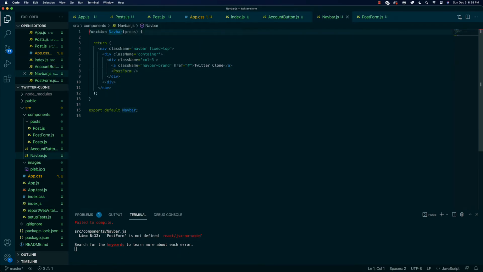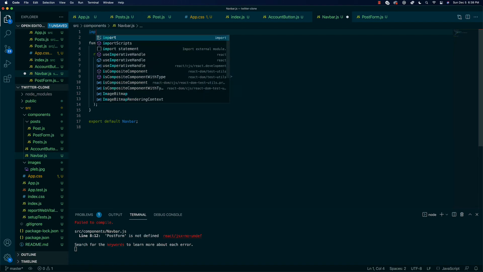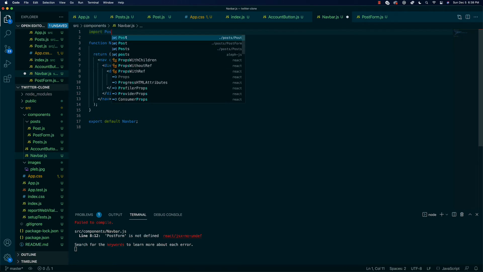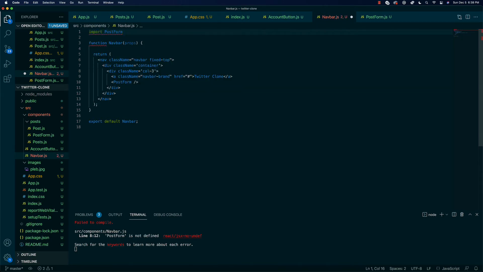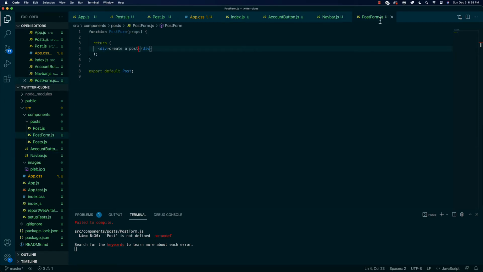So we'll go to navbar here, and then we'll do import post form. Is it automatically going to find it? No. So we'll do from post form, and post is undefined. And post form.js. Post form.